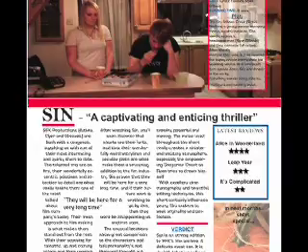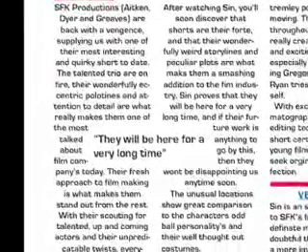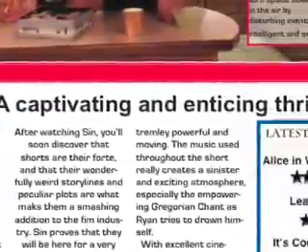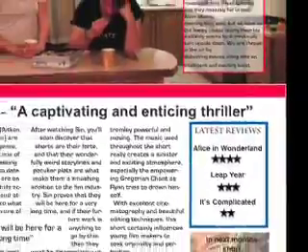Ancillary Task 1, the review. Here I reflect conventions of real products by using quotes from the review and enlarging them to attract the viewer. Also, we use bright colours such as the red and blue borders.